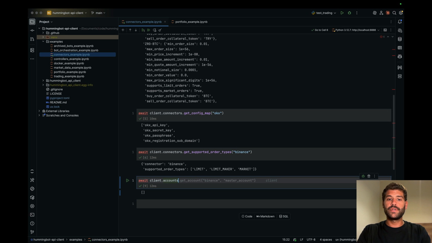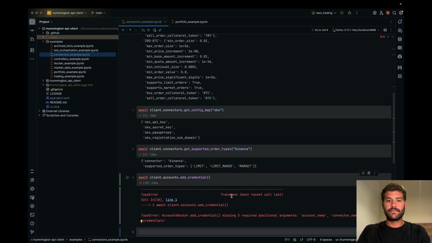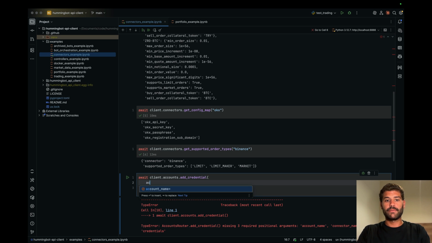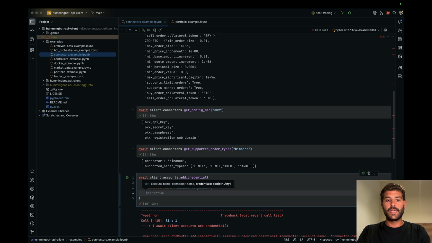So what we need to do is to connect. So add credential, and here it is asking for account name. So here will be account name, master account, then connector name, Binance Perpetual. We're going to just use Binance Perpetual, and then we have credentials.